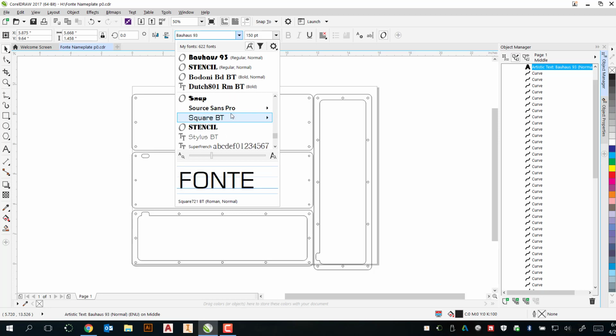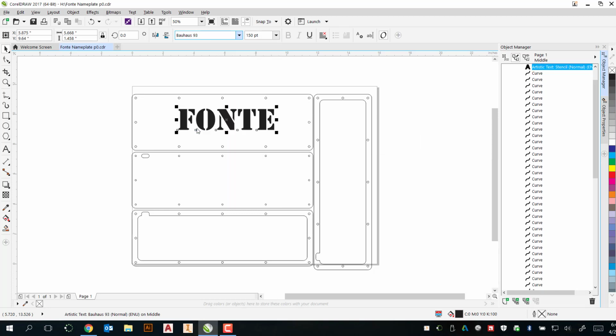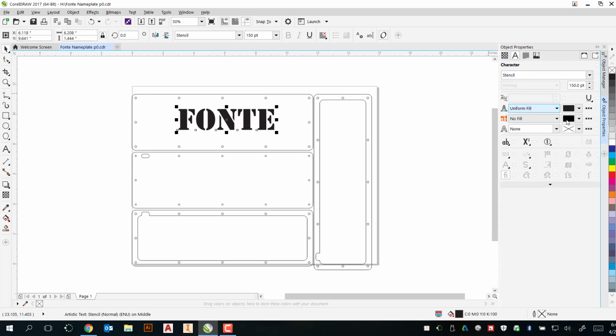Alright, so I have that right here. I want to click on that and I want to select it. All right, so I do want to just make this all lines. So this is where the object properties comes in handy. So click on object properties over here in your side little menu.